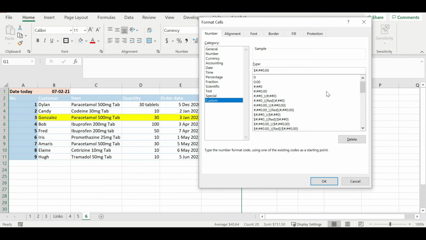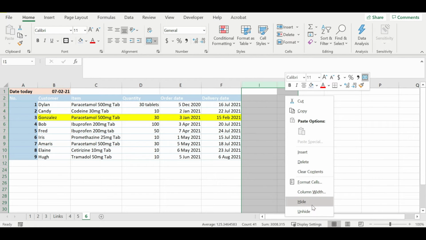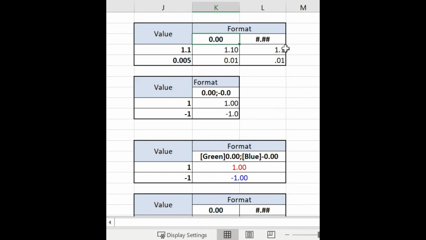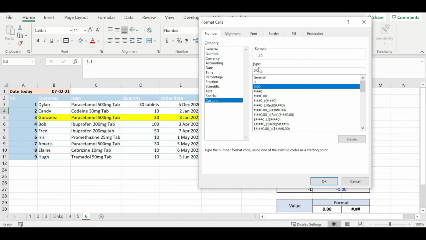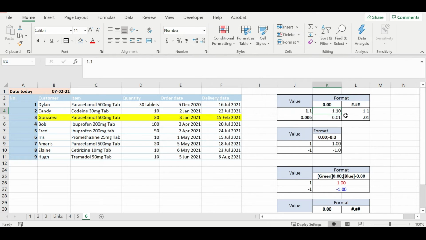What the zeros and hash represent is numbers, and the difference between the two is how the number appears if there are insignificant zeros. So let me just show you a couple of examples. For example, if the format is 0.00 and we put in 1.1 in the cell, like so, it actually appears as 1.10. If you don't believe me, let's take a look at the format. See, it's 0.00 here. But if you put it as hashtag dot hashtag, then it looks like 1.1 when the value is 1.1.